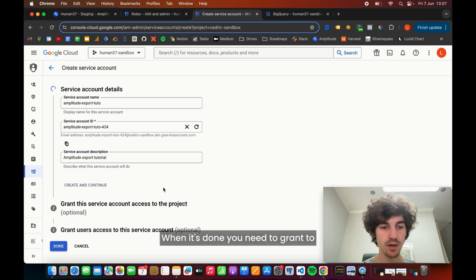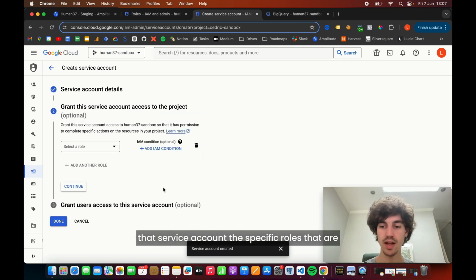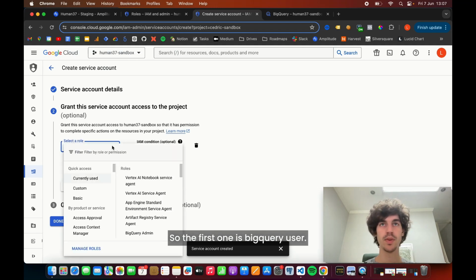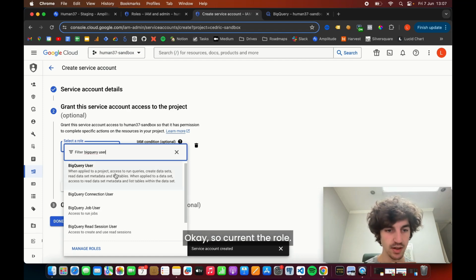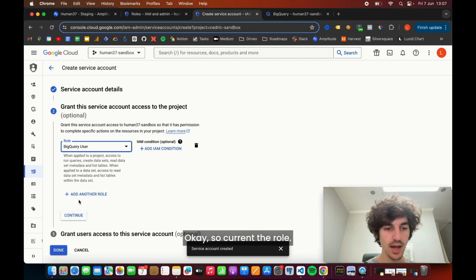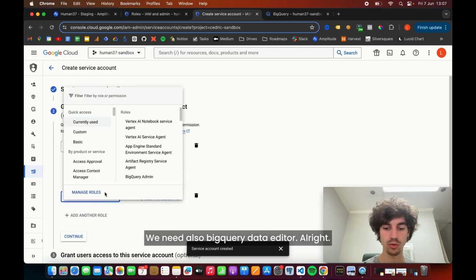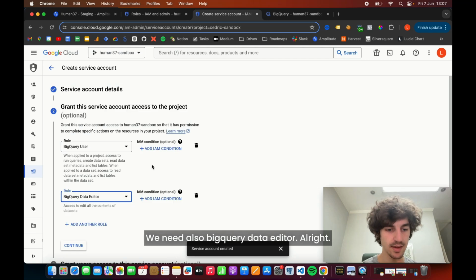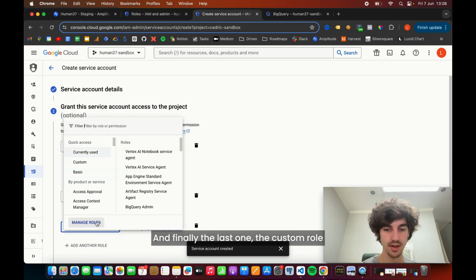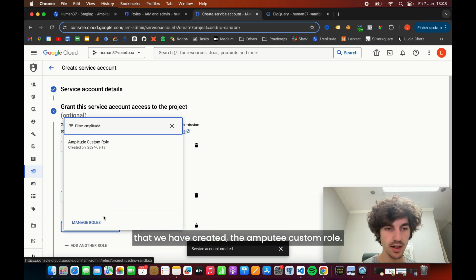All right, when it's done, you need to grant to that service account the specific roles that are mentioned in the documentation in Amplitude. So the first one is BigQuery user. Okay, so create the role, add another role. We need also BigQuery data editor. All right, and finally the last one, the custom role that we have created, the Amplitude custom role.